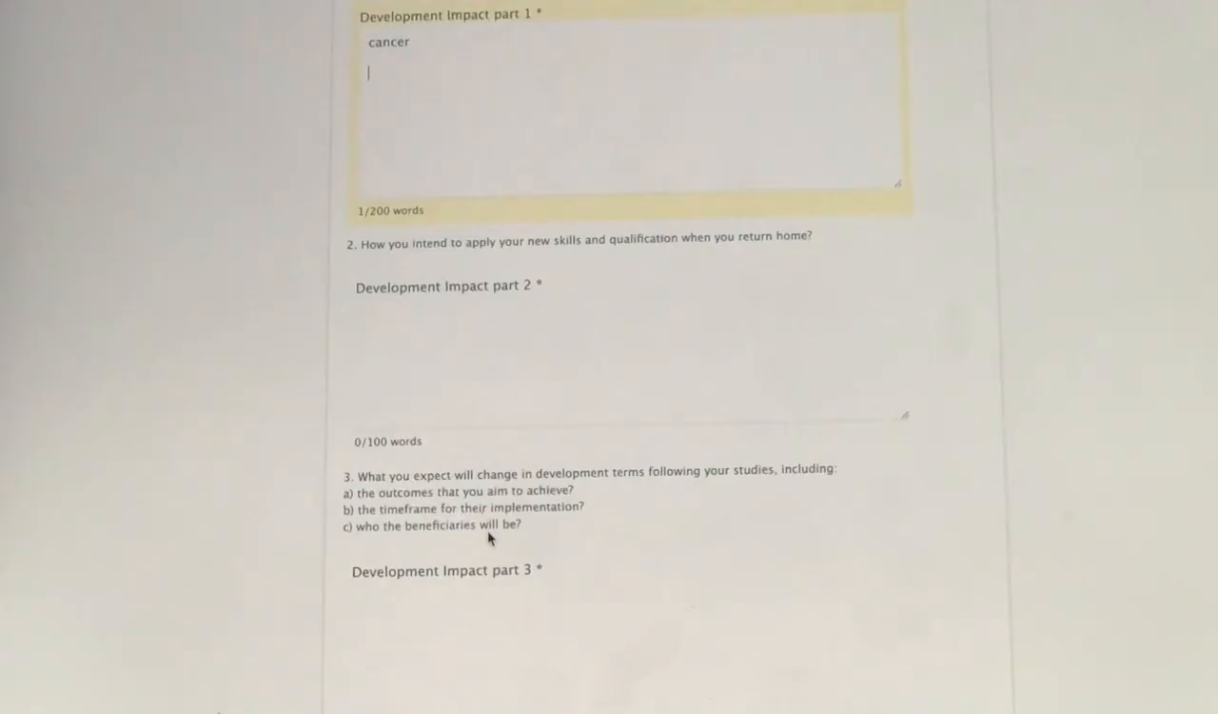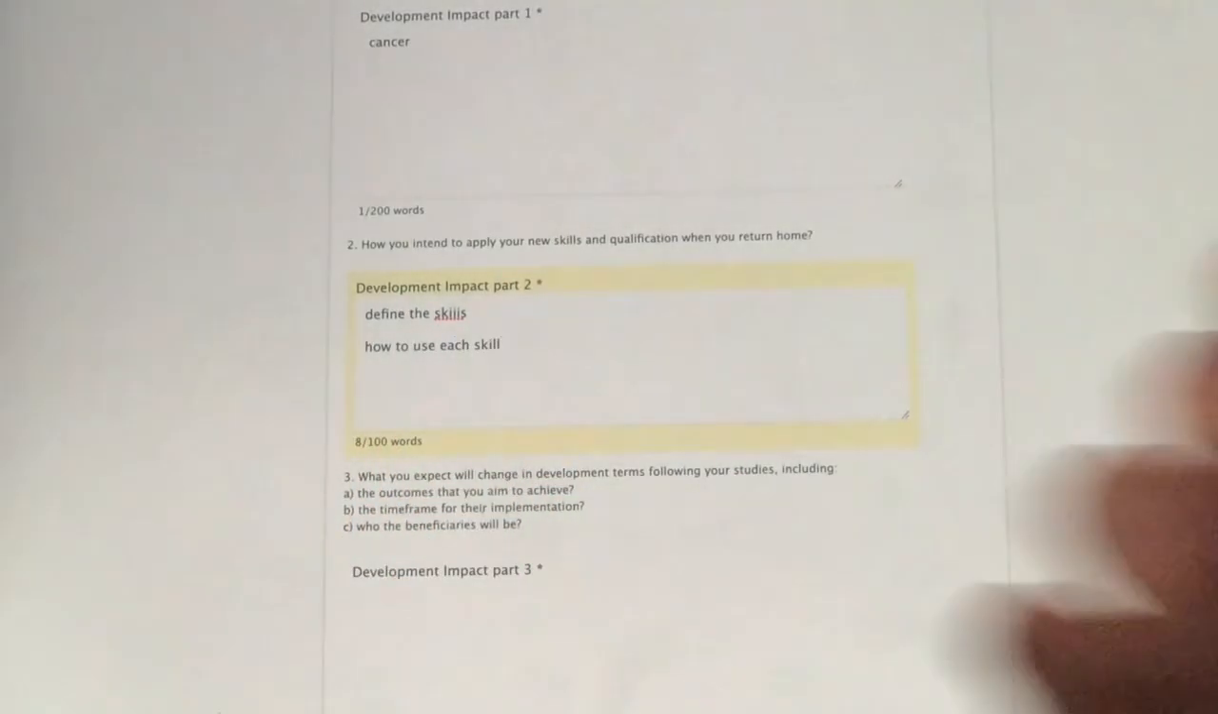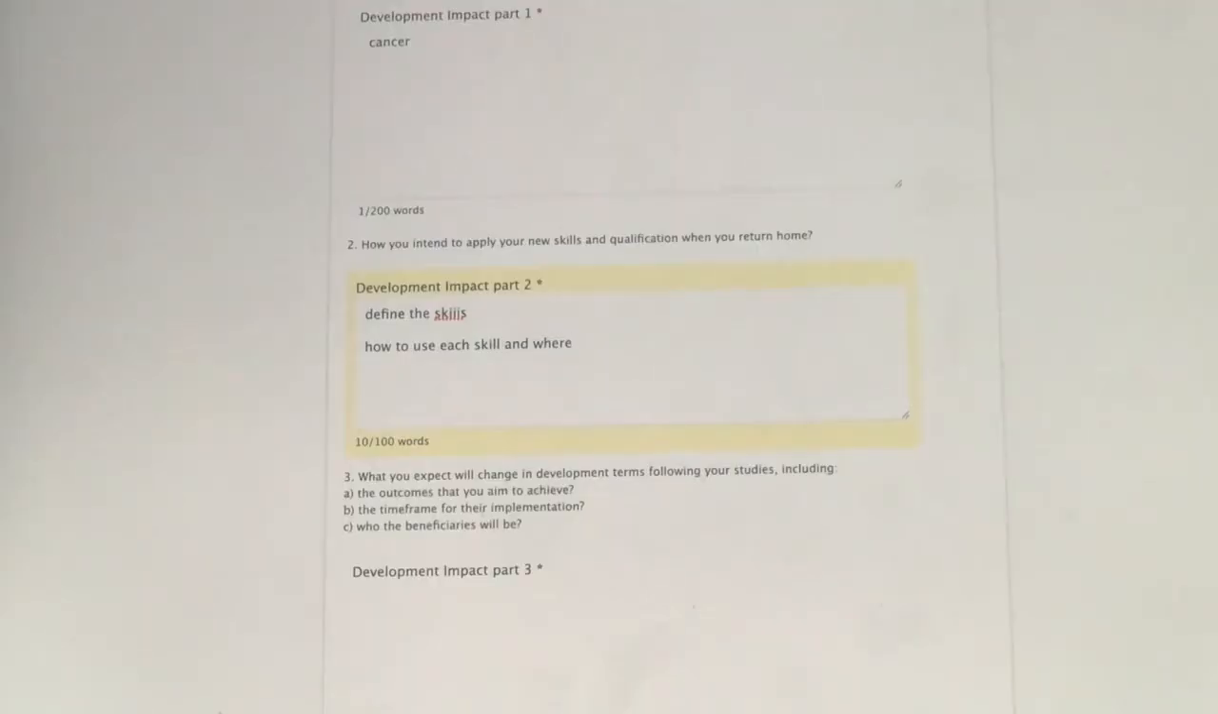And then how you intend to apply your new skills and qualification when you return home. Okay, so here we go. The first thing I expect you to do is to first define the skills. I'll give you an example. You might talk about communication skills, leadership skills, teamwork, and then knowledge. Knowledge will be under your qualification. So how are you going to use that? And that comes back to what you want to do in your future or after your master's degree.